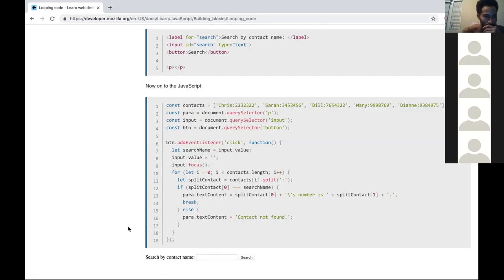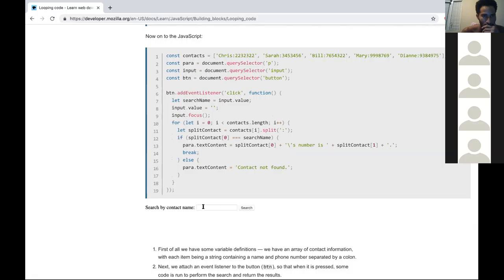So let's test this. This is helpful. Let's search for a contact that doesn't exist to see what happens, where splitContact at zero is not equal to the search name. Let's say John. See? Contact not found. The loop goes through all the contacts, and John is not available.